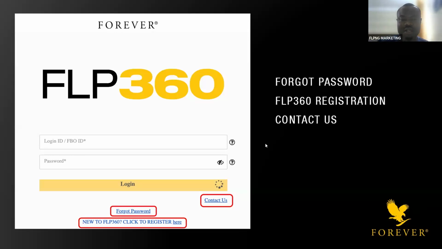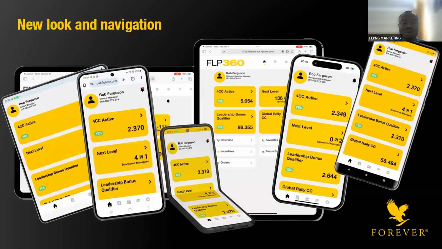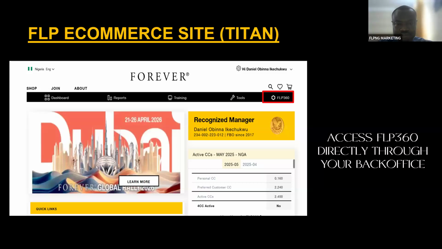So once you are in, you will have access to the new look of FLP360. I tell you, the new look of FLP360 is amazing. It's very, very colorful. It's attractive. And like I said, it's now very, very mobile friendly. There's no kind of tablet or gadget that you are using that you will not love the look and feel of the new FLP360.